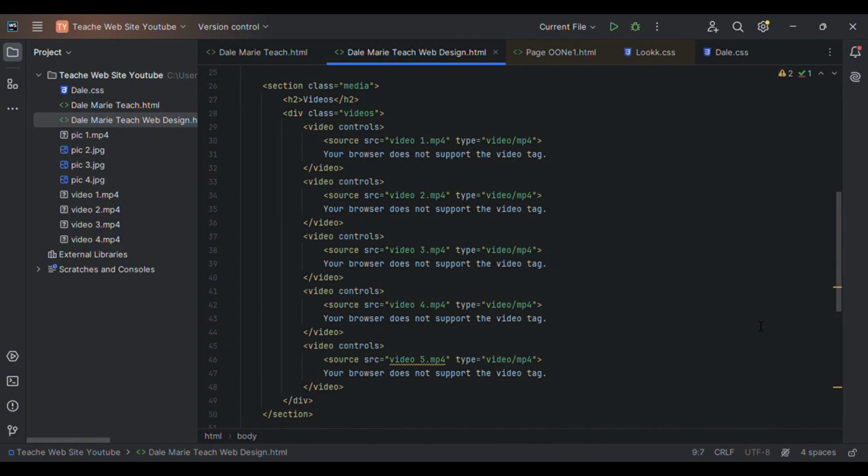As we said earlier, the section is only a container used to group together related content on the website. And here we have videos. So when you access a website, sometimes there are videos, there are pictures. So please go ahead and examine this. These are videos.